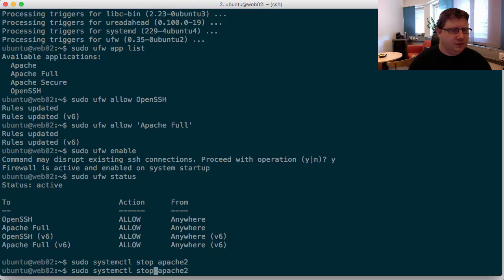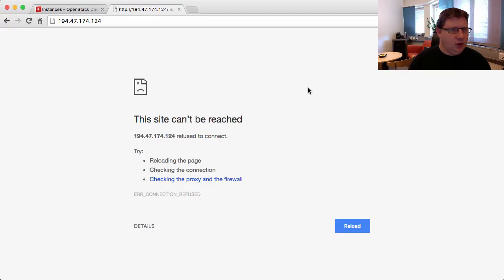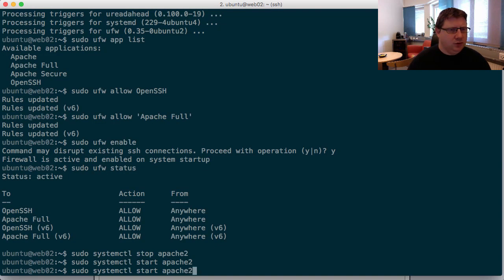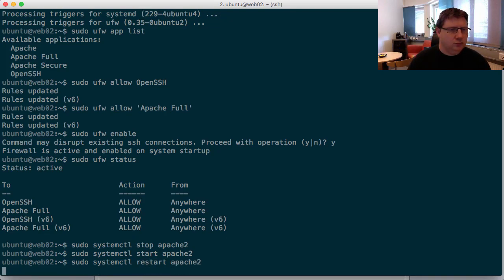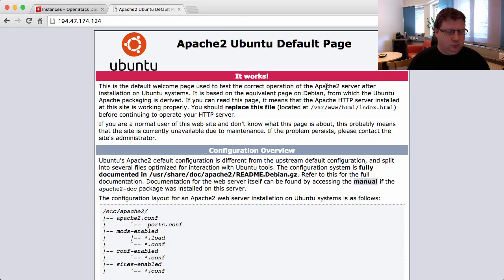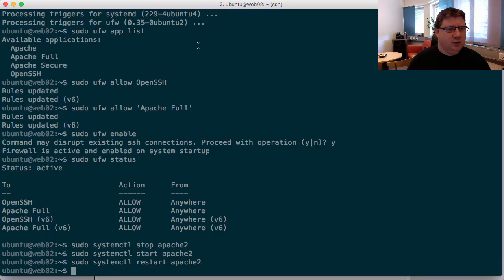And to start it, it's the same way. Now we're up and running again. And we have the restart command also. And now we have restarted the server. And we'll have another demo on how to configure Apache and how to set up virtual servers. But that's the next demo.